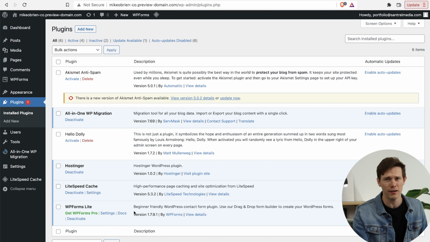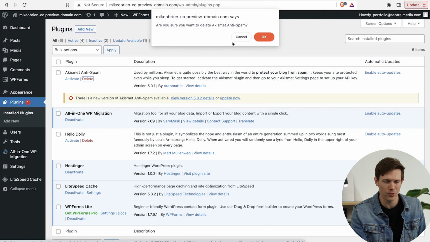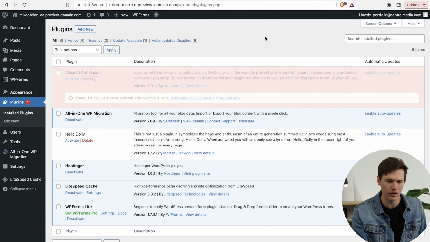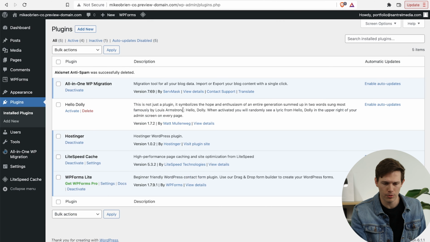So in the plugins here, you see we have quite a few. You don't want to have too many because the more plugins you have, the more opportunity for things to go wrong. So I like to get rid of any plugins that I don't need. Right off the bat, I don't think I need the anti-spam one. I really don't plan on having comments enabled on my articles, so I'm going to get rid of that one. We can click delete, keep the Hostinger one. Hello Dolly is just a plugin that symbolizes, okay, let's delete that one. We don't need that one. We'll delete and say okay.